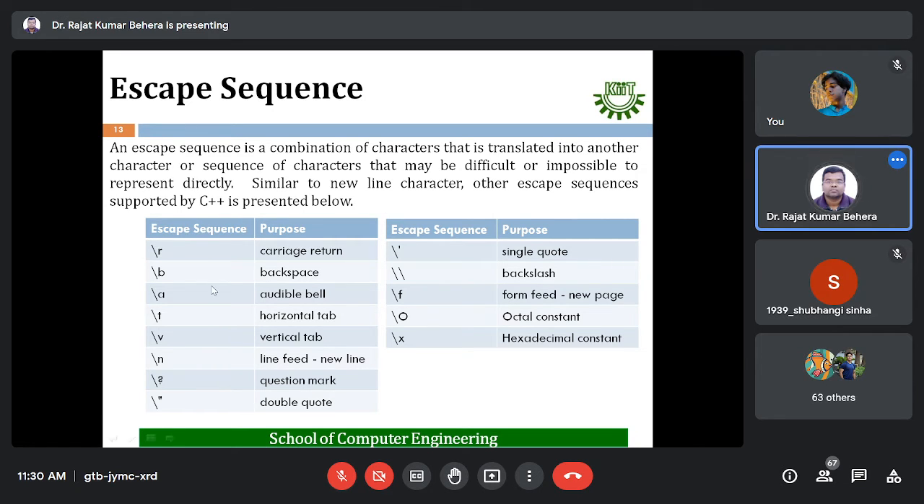Then something which you are going to make with a question mark or with a double quotation, this is the convention by which these can be added into your information which needs to be displayed onto an output device. Similarly there are some other escape sequences: the single quotation, the backslash, the octal constant, and the hexadecimal constant itself. Is this clear?